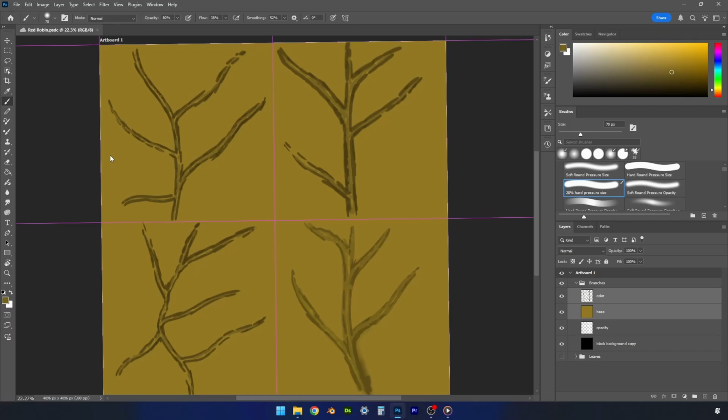So let's save our work, and I will see you in the next section where we will model our hedge using Blender's geometry nodes.